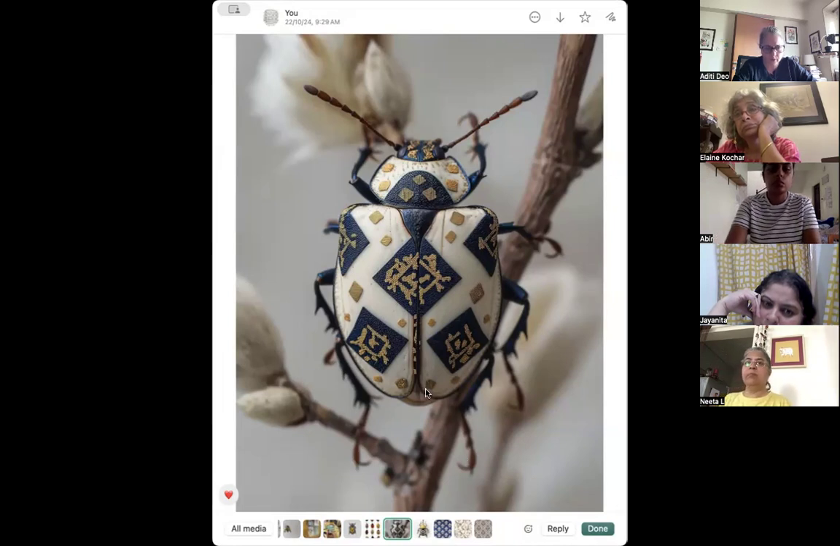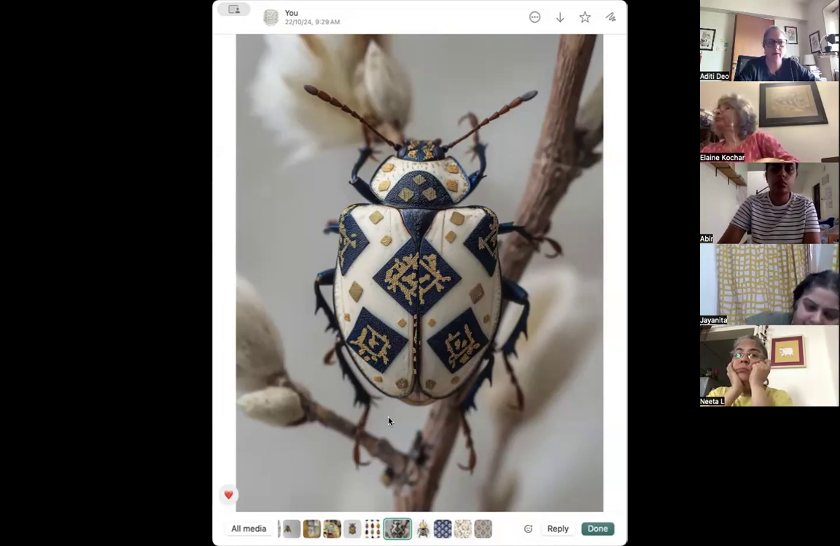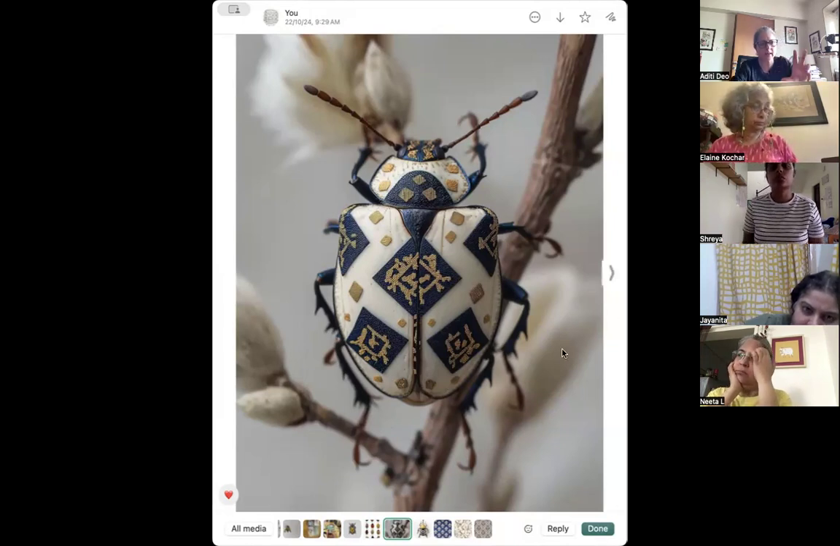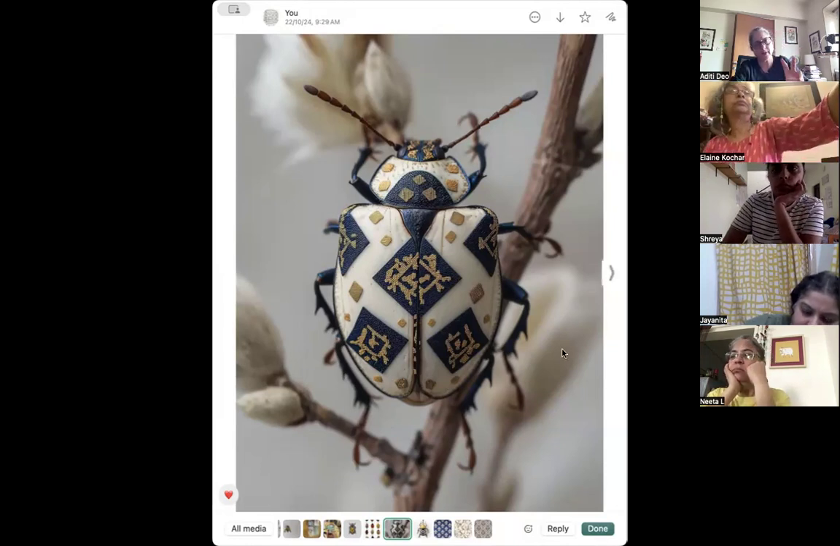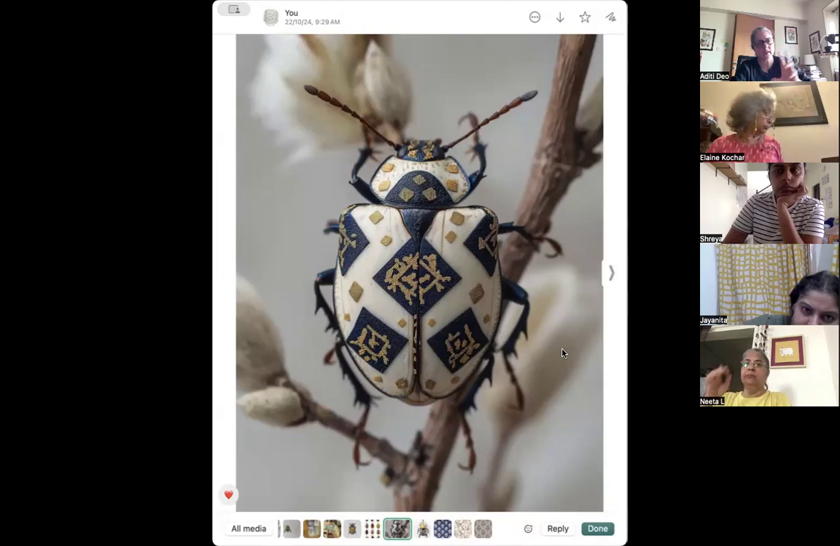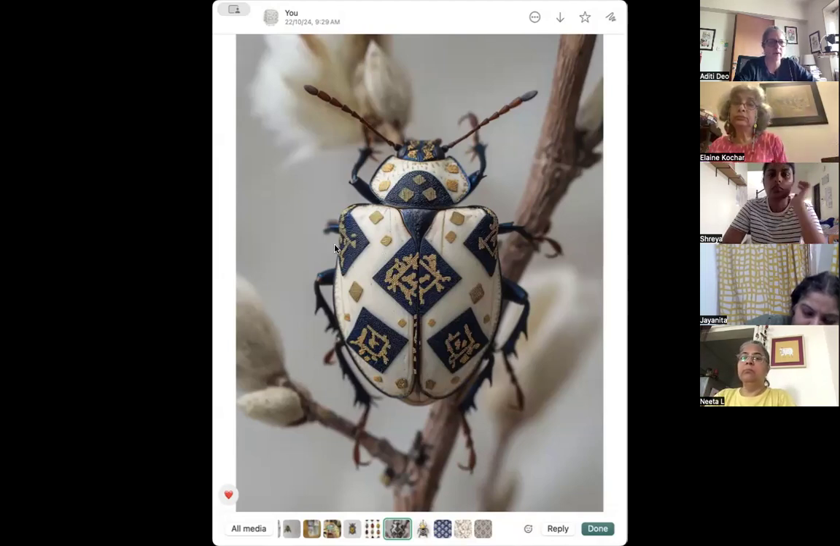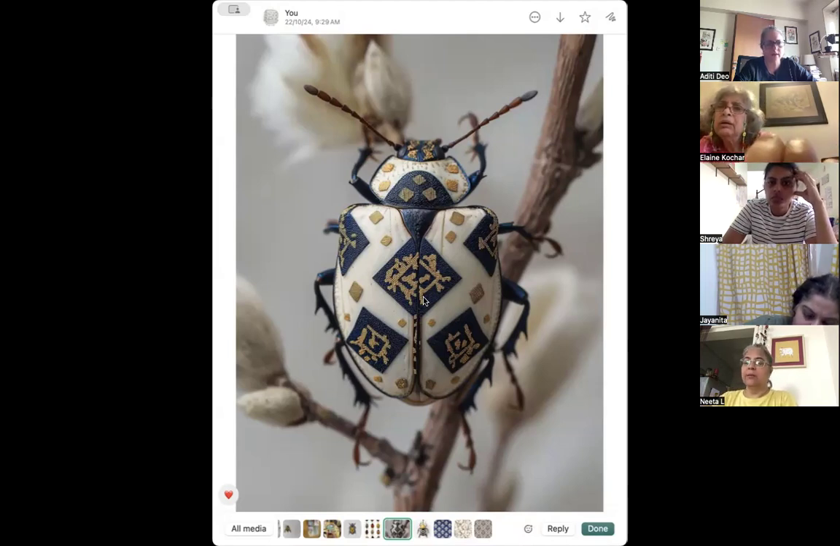So we are going to use this bug as an inspiration just for shape, and then we are going to create a checkerboard on its back. We are not going to copy it exactly the way it is, because obviously this is one artist's interpretation. I think it also has something that looks like Chinese or Japanese characters on it, which if we don't know, you don't want to mess with because you don't want to write the wrong thing.